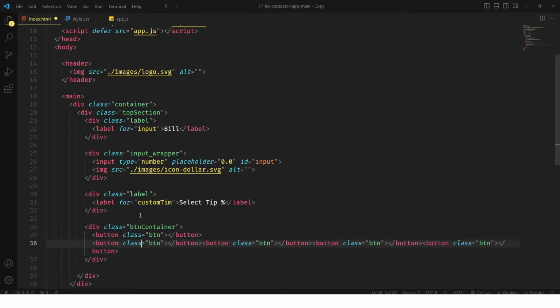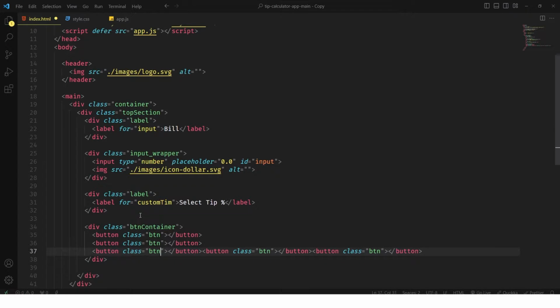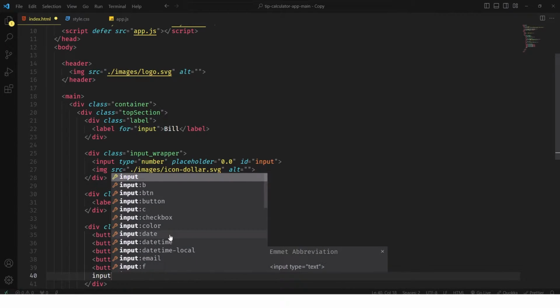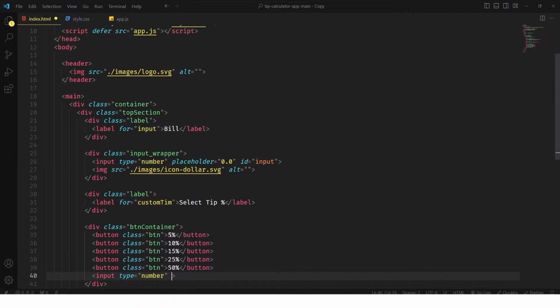So that is the first one, second, third, fourth, and fifth. So that is 5%, 10%, 15%, 25% and 50%. In the last one I'm going to add an input, type is number, placeholder is custom, ID is custom tip.